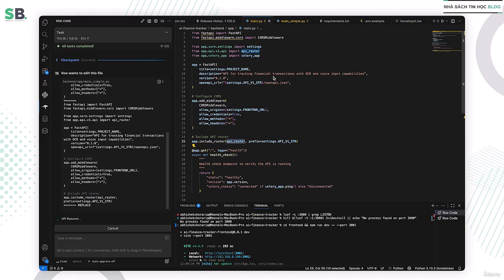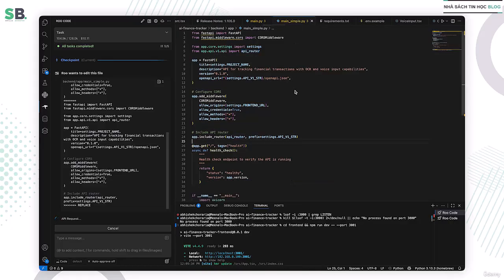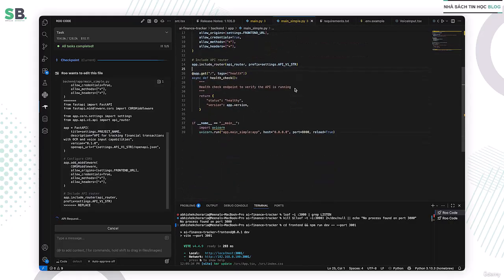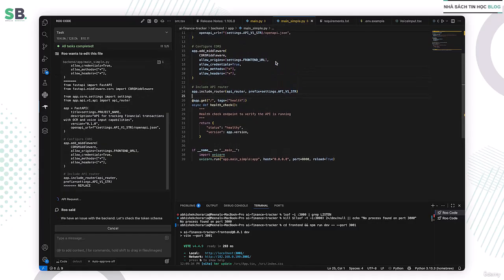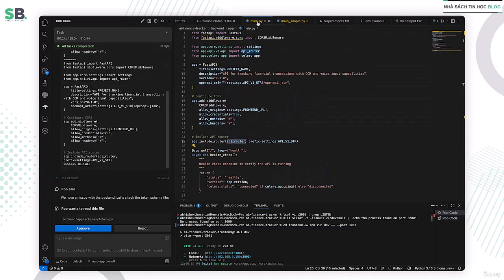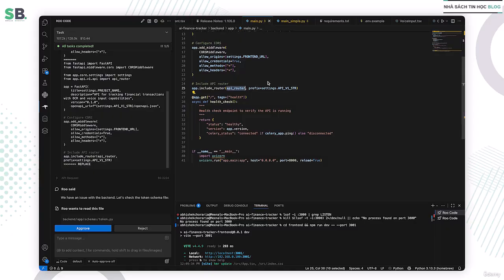It has created two main files. One is main simple and the other is main py. I think it has created this main simple for utilizing it for testing.